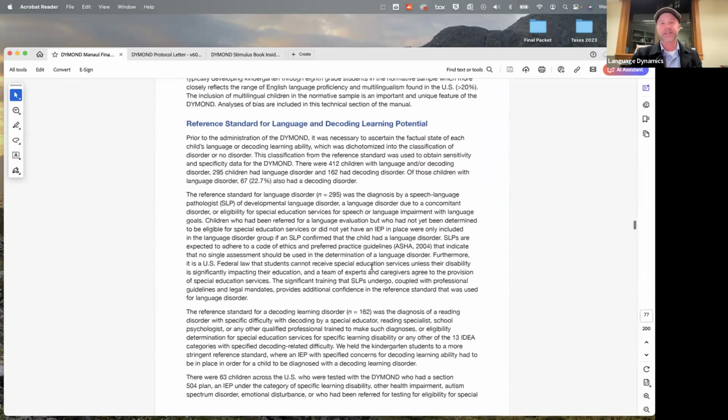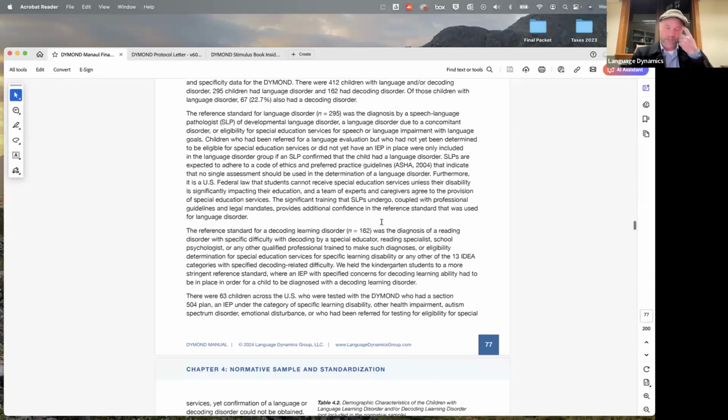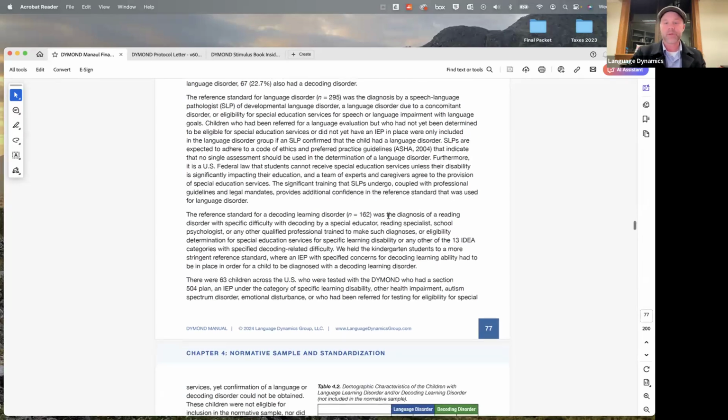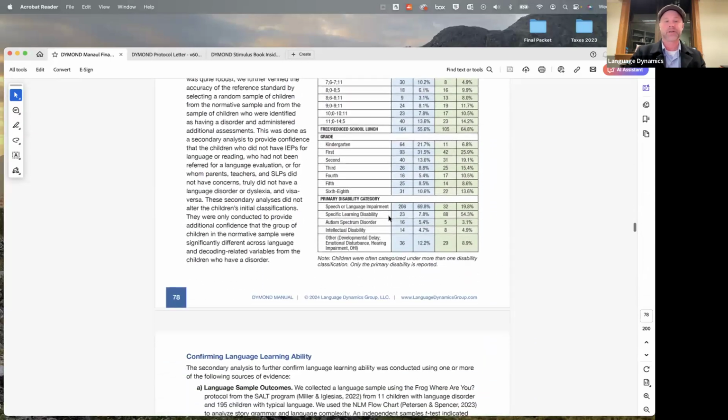The reference standard, if you're not asking this question, I want you to. And this is all about, how did we know who had a language disorder? How did we actually know who had dyslexia? Those are really important things to ask. And we essentially used the information from the school system, whether a child had an IEP, and specifically for what services they were being provided, for what reason they were being provided services in what area. And then we also did additional examinations to confirm the reference standard.